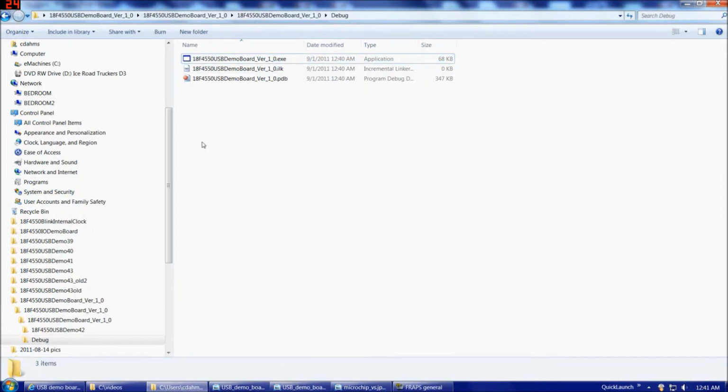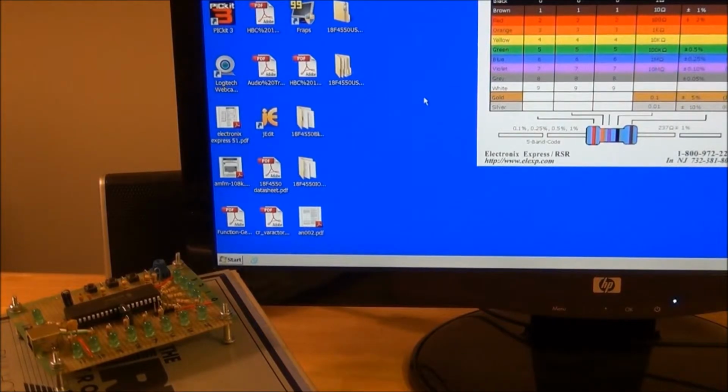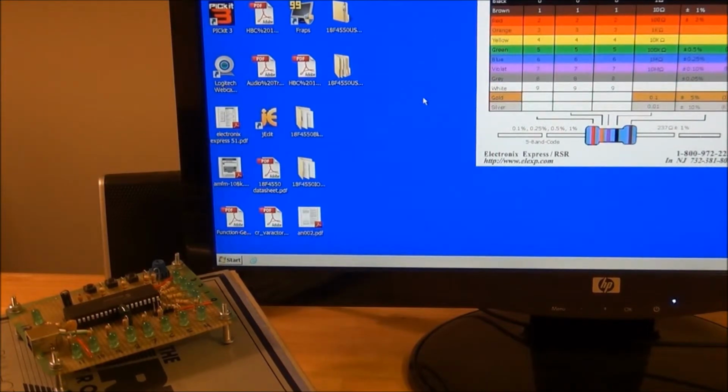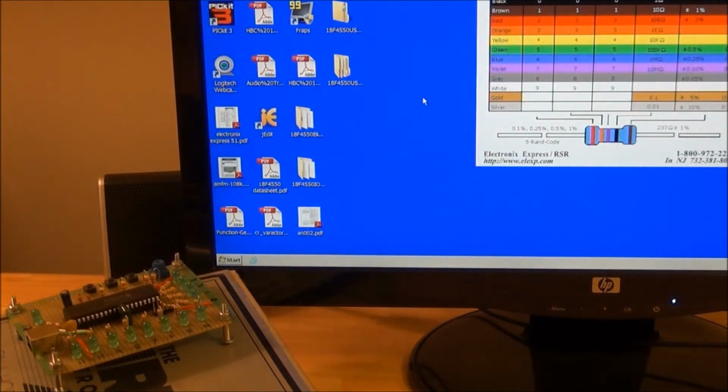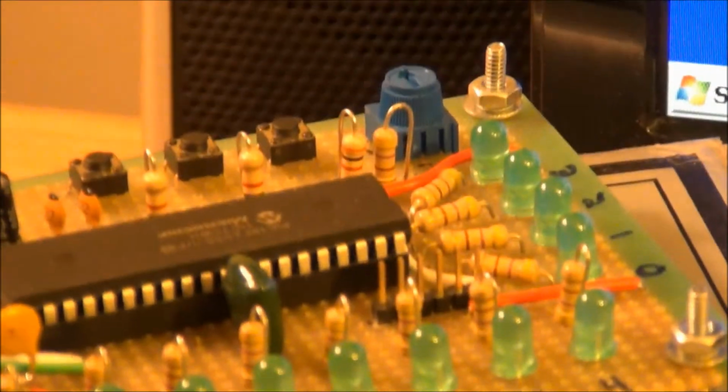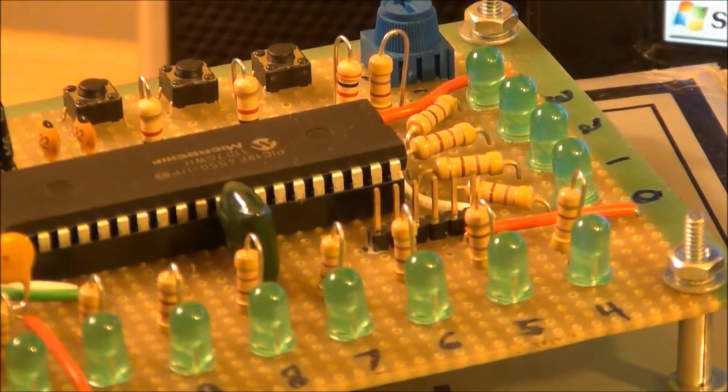Now that we have our firmware hex file and our host software executable file, we're ready to load our firmware into the 18F4550 and then try out the desktop executable. So here we are in front of our computer with our completed demo board circuit and our trusty PICkit 2. First thing we're going to do is connect the PICkit 2 to our 6-pin programming header as before.